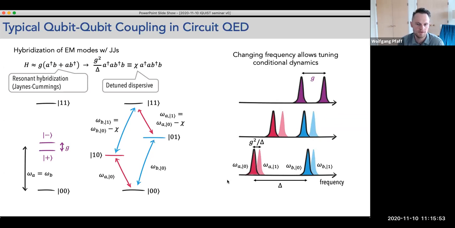Where now the frequency of the two qubits depends, as I mentioned, on the state of the other one. And by changing the detuning between the two qubits, which I can do by changing the frequencies, we can basically modify the conditional dynamics of these two systems. And this is what we can do to implement two-qubit gate operations.